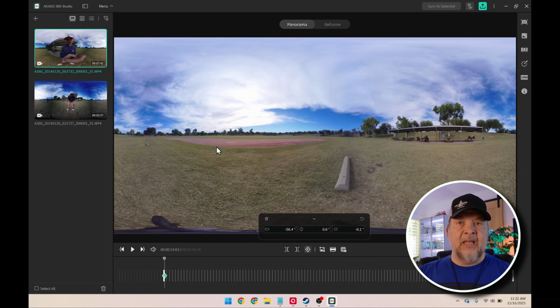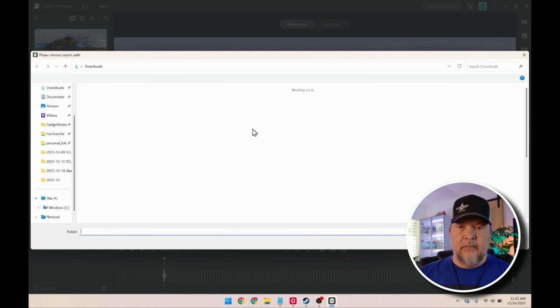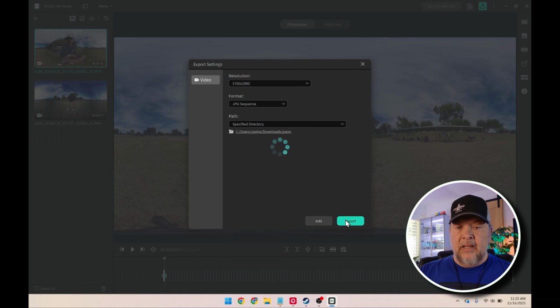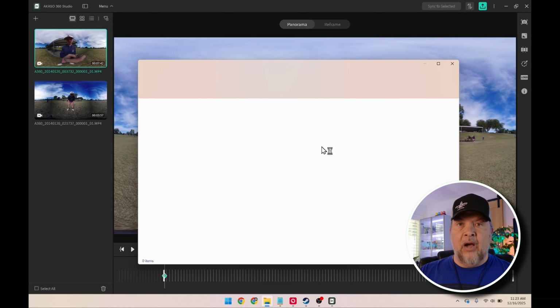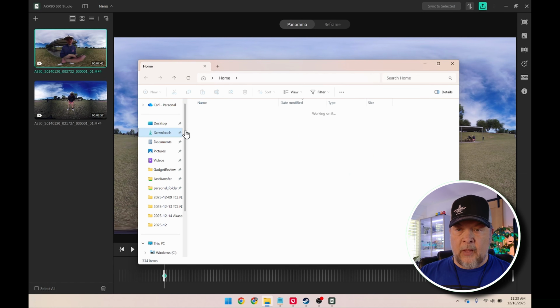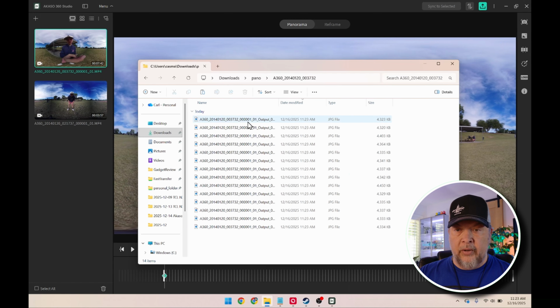So now once I have my keyframe set up, what I'm going to want to do is simply go to the export and make sure you choose the highest resolution and the JPEG sequence. Choose your specific directory, and when you're ready to go, hit export. Now, once you hit export, you can stop it almost immediately. So I'll hit stop. Now I'll go to my file browser, go to Downloads, Pano, and in there you'll find an export folder. Go ahead and open that. And you'll already see there's a bunch of images here.